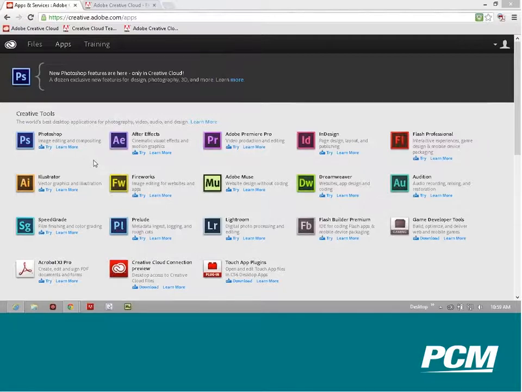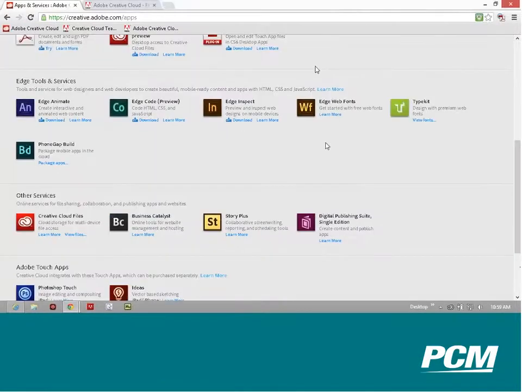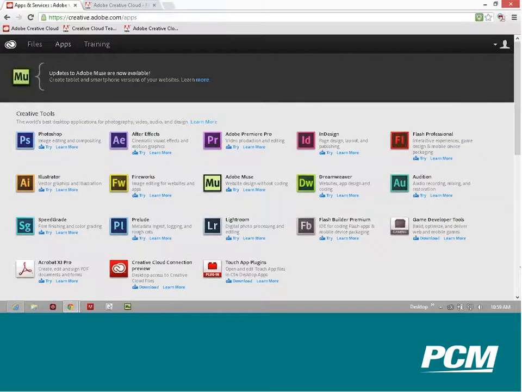You get Muse. You get Edge services. You get Typekit fonts. You get the ability to create as many iPad apps as you want out of Adobe InDesign. And there's a few other little things that I'm not mentioning. But yes, with that monthly or yearly cost, whatever it happens to be, you have access to all of it.